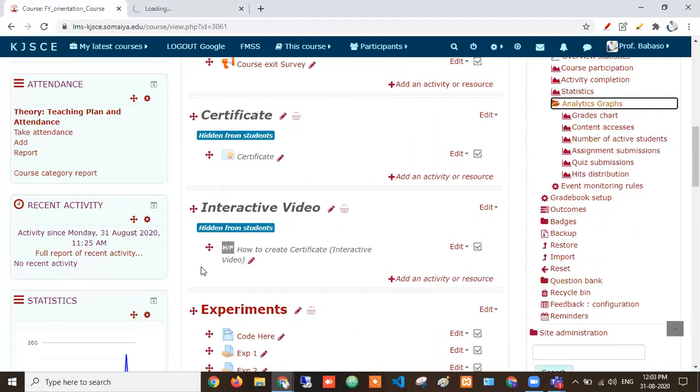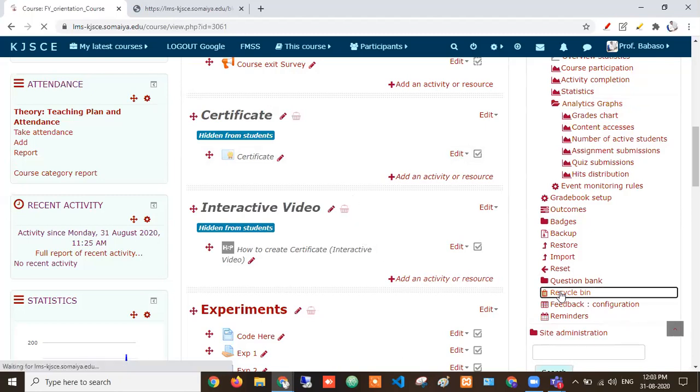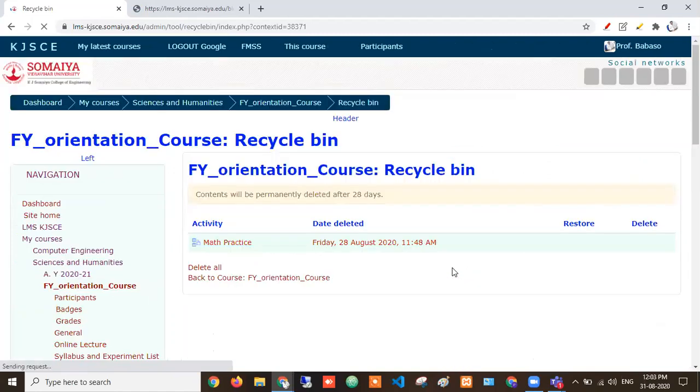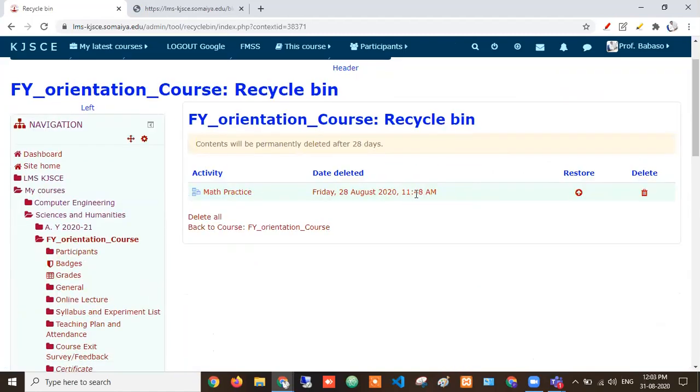And suppose by mistake I have deleted some activity and you want to restore that activity. So we have given the provision here. You just see a recycle bin option. If you delete something by mistake and after some time you realize that thing was important, how can we recover it? Just go here in the recycle bin and you can see all the activities. We are preserving these activities for 28 days. After that they automatically get deleted from the recycle bin. So we keep the activity here for 28 days.